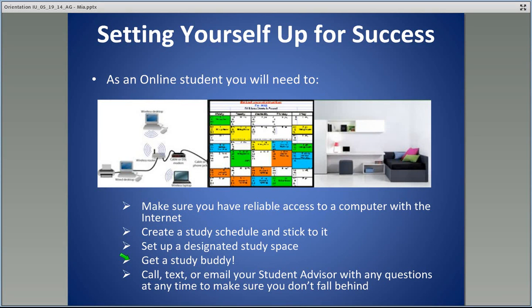Now, if you don't have anyone else who's currently enrolled in school with you, you can also connect with different students in your class through your online classroom or through our school Facebook pages, through our tutoring lab, and other resources as well. It's always good to have somebody who is on your team and who's working on the same things you are. Now, you can call, text, or email your student advisor with any questions at any time to make sure that you don't fall behind, especially with your homework and your other class assignments.